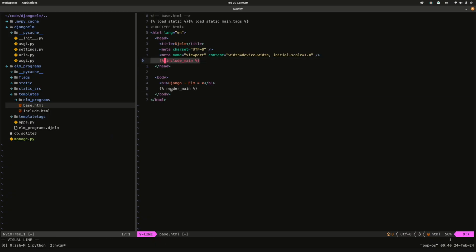The include and render main tags here are tags that DJ Elm has actually created for us when we ran the add program command. We can use them from within this template because of the load static main tags code up here. Essentially what this is doing is looking at the template tags directory and then making available the tags in the main_tags.py file. We're going to check out those tags and how to work with them in another video. It's enough for now that you just understand where the tags are coming from.